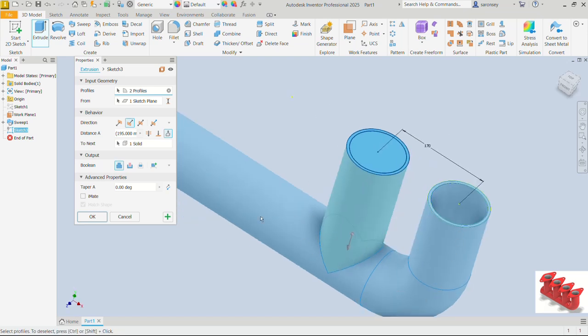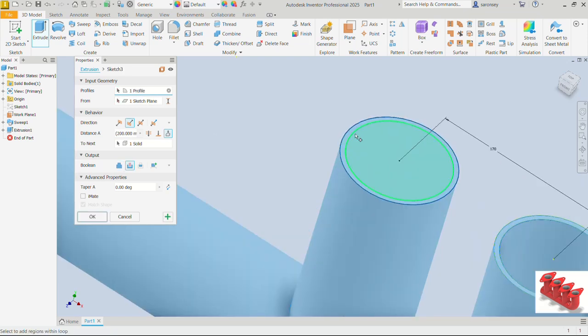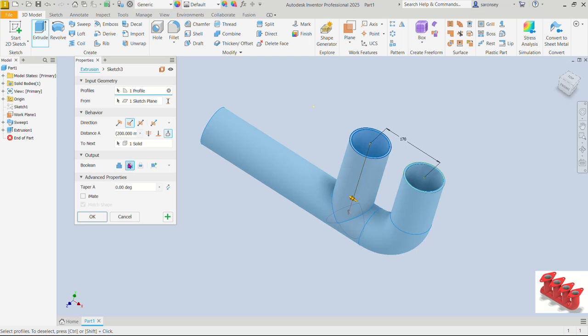which is going to be this sweep profile we did. Now let's click on the plus sign so we can extrude cut this other profile as well. And so I'll select that. It is going to be a cut.